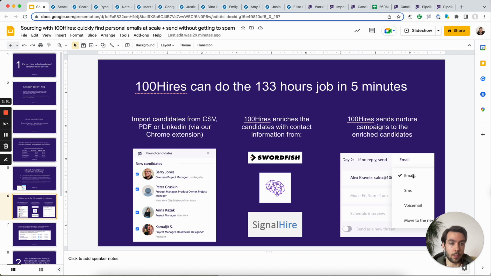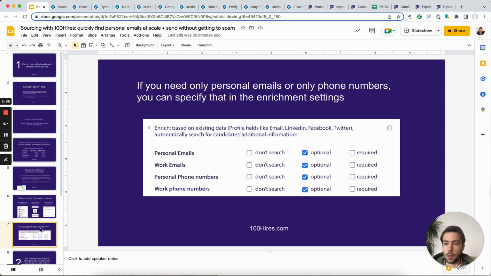And if we find the data, the emails or phone numbers, we can automatically send nurture campaigns to these candidates. We can send emails, multiple steps. We can send text messages. We can send even voicemail drops. When you set up the enrichment process in 100Hires, you can choose which information you want. If you want just personal emails, you can set it up like this. If you're okay with sending to work emails, you also can search for work emails. You also can search for personal phone numbers and work phone numbers.